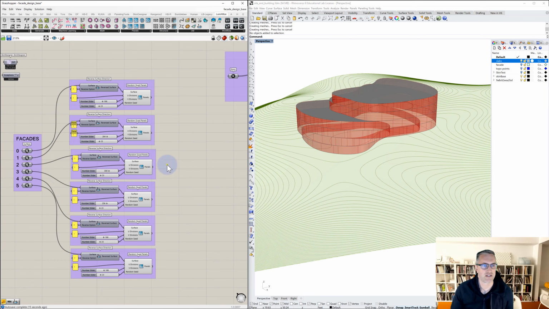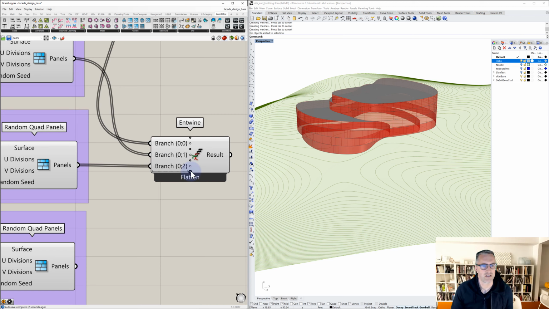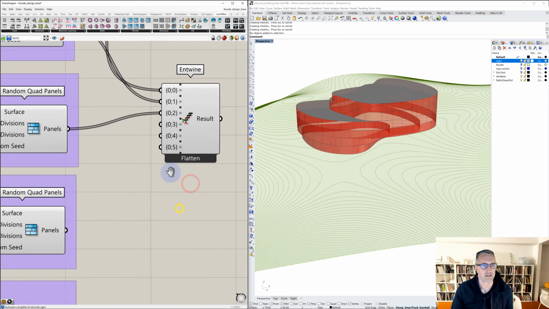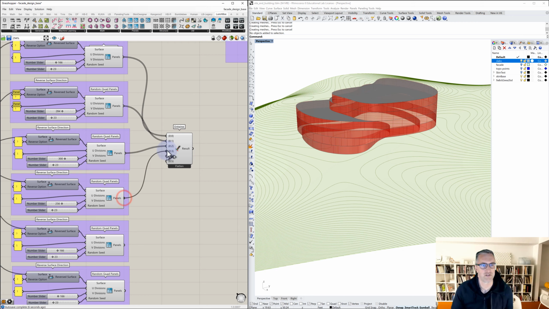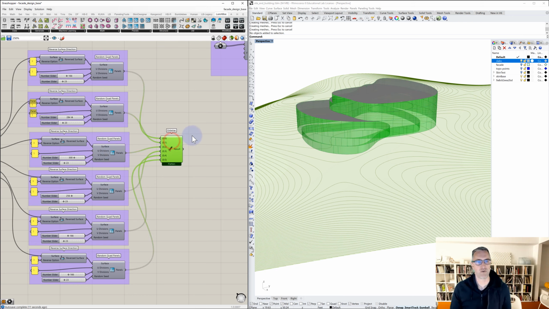I want to take the geometry from these panels and entwine them. This just allows us to manage these. So we'll plug each of these in. As we zoom in, we can add enough slots for each of the floors. And we've got that. So we can hide the random subdivisions. Now we've got the entwine all as one.